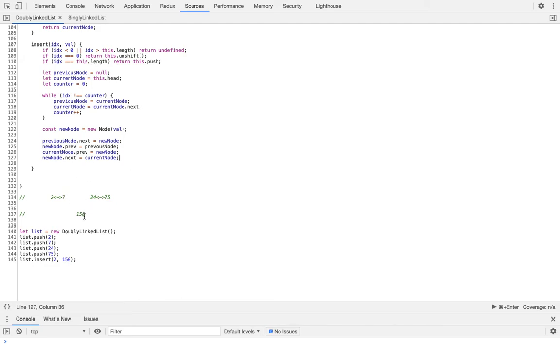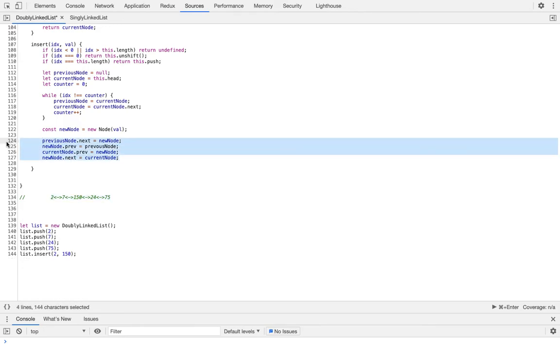So 7 is pointing to 150, 150 is pointing back to 7, and the 24 is pointing to 150, and 150 is pointing back to the 24. If I remove this 150 from here and place it over like this, the 150 is now pointing to the 24. This is currently how it stands, because now we made that connection over here.